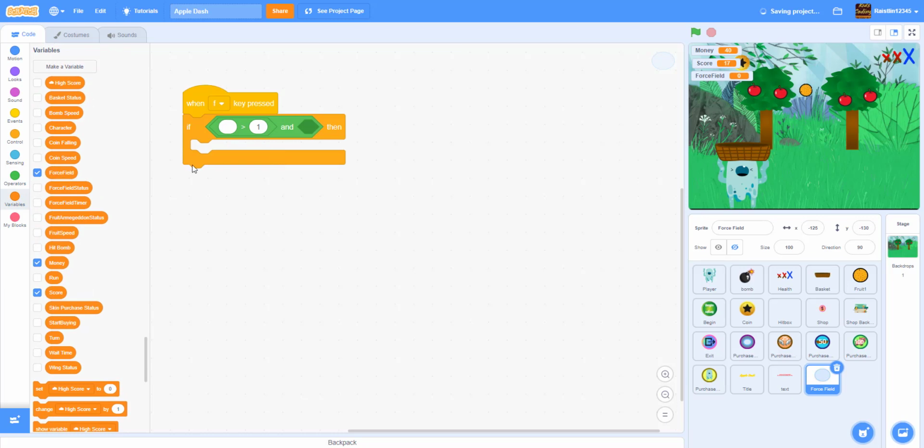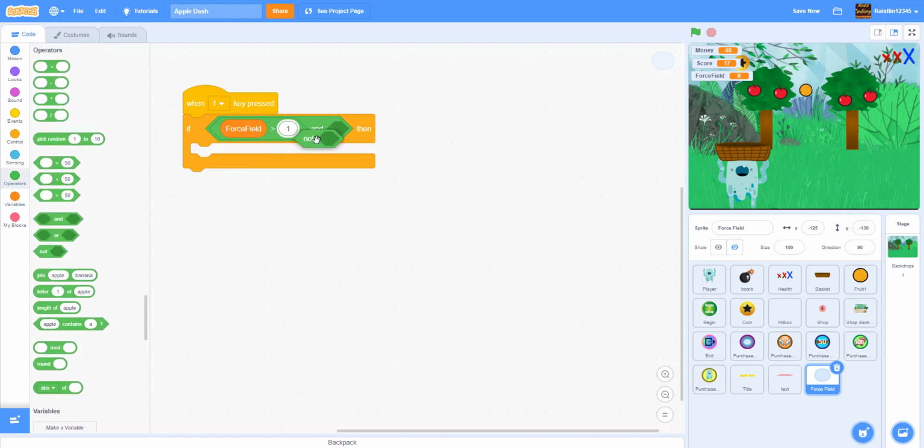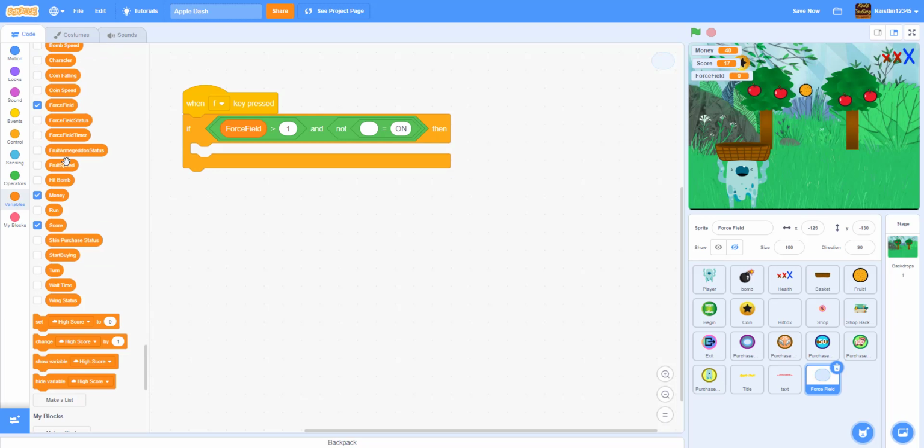So greater than 1, and we have 2 conditions. ForceField greater than 1, and not ForceField status equals on. So that means if ForceField is on, then that means we can't allow them to use another one, so they can't stack on each other. So we already have the ForceField status right here. I made it, and so basically it's for all sprites as well. And we're gonna get a not right here, not equal to on. So ForceField status not equal to on.